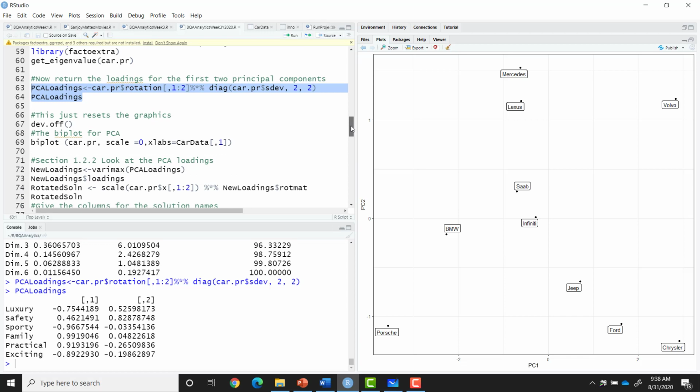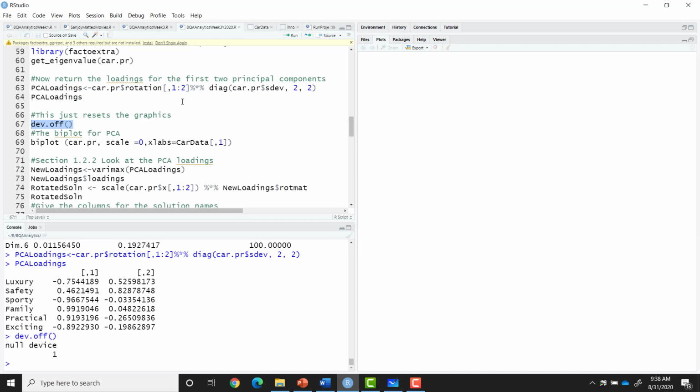So again, in the exam, I'm going to give you one of these, and you're going to have to interpret the dimensions. Now let's just reset the graphics, which I'm going to do before the biplot. Now the biplot, this is interesting. Basically all I actually send it is the original PCA. I'm not going to scale here. And then I send it the labels from the original car data. And what do we have here?